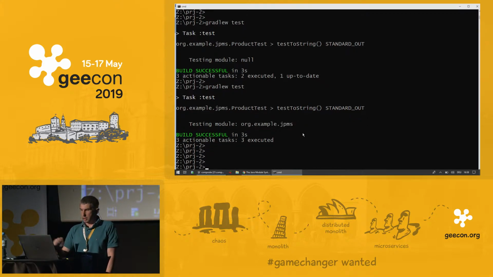Another thing we may want to do is to create a distribution for our application with start scripts, and we can do this using the install dist task.